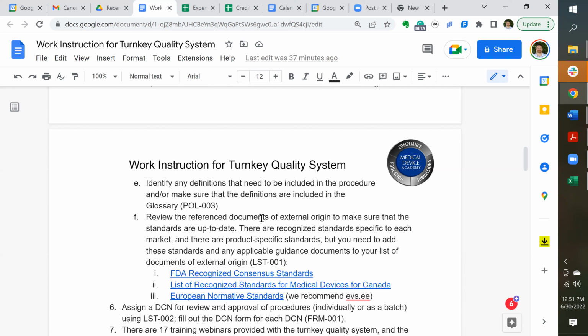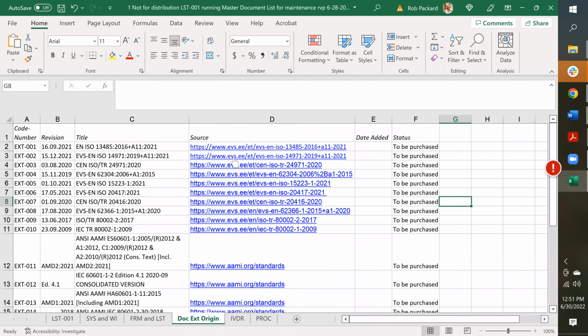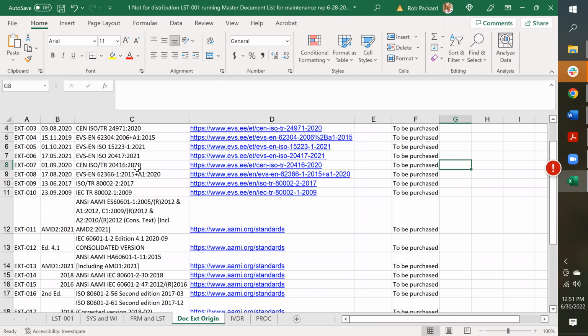So review the reference documents of external origin in your procedure and make sure that the standards are up to date. There are recognized standards specific to each market, and there are product specific standards, and you need to make sure that you have all the guidance documents. And I just gave 3 different hyperlinks, one for the FDA, one for Canada, and one for Europe, the evs.ee, just to give people a starting point. But if you go to this document, which is our master document list, there's a new tab, documents of external origin, and I put in a whole bunch of them already.